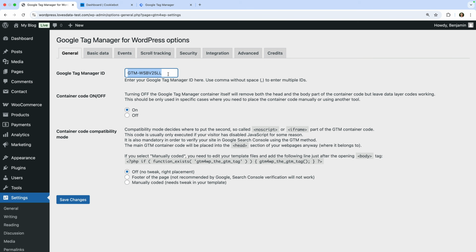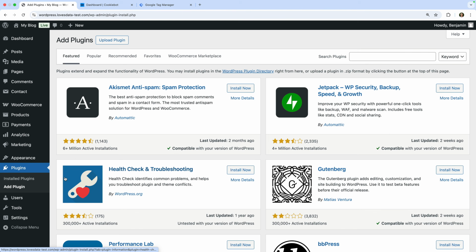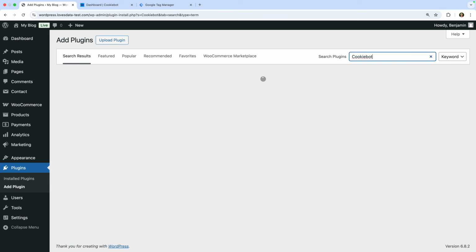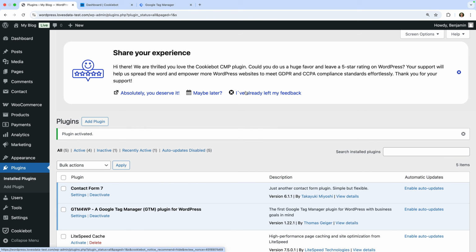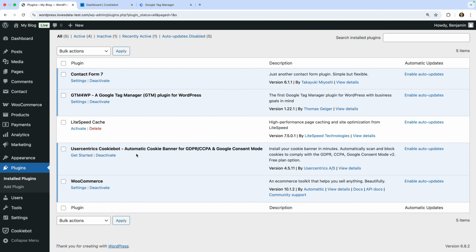Okay, now that we have our container ID, let's hover over Plugins and select Add Plugin. Now let's search for Cookiebot. And let's install the Usercentrics Cookiebot plugin. And let's click Activate. Now let's select Get Started for the Usercentrics Cookiebot plugin.